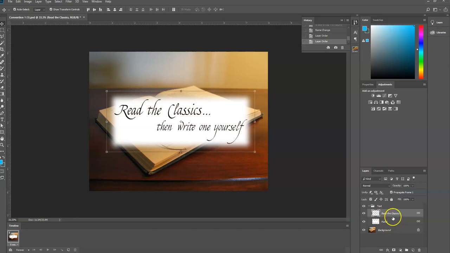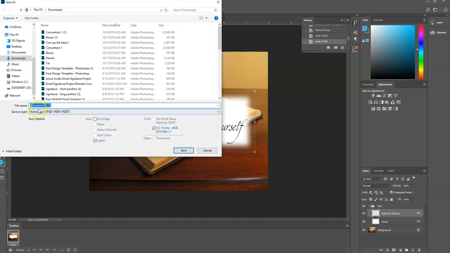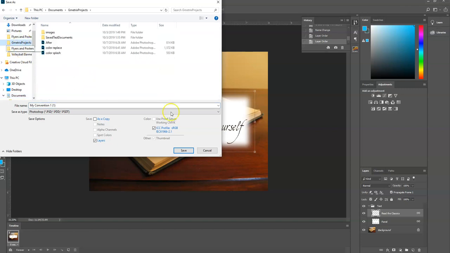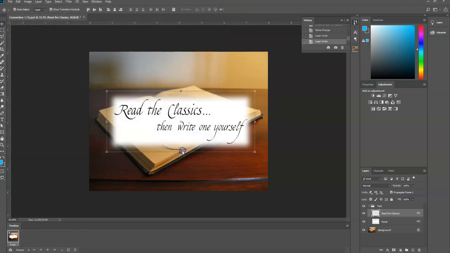We've made sure that Read the Classics and Panel are both inside the group. And the last thing we are going to do is go ahead and save it. So if you go File, Save As, we'll call it My Convention. I believe that's what it asks you to call it. Yeah, My Convention 1. Make sure that goes in your documents. For me, it's going to go in my Geometrics projects. I'm going to hit Save.